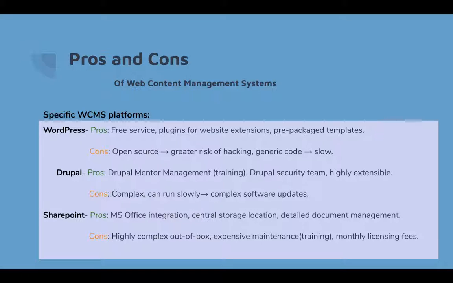So the generic code in these prepackaged templates is oftentimes unnecessary and it's not customized, which can lead to a slow server.